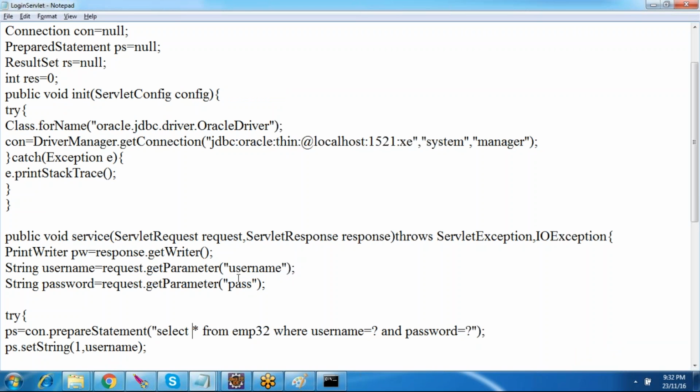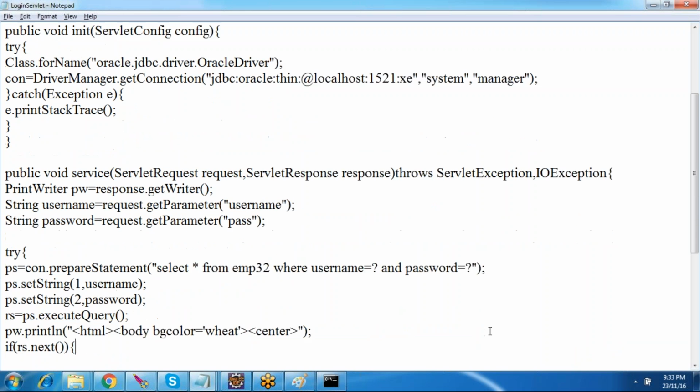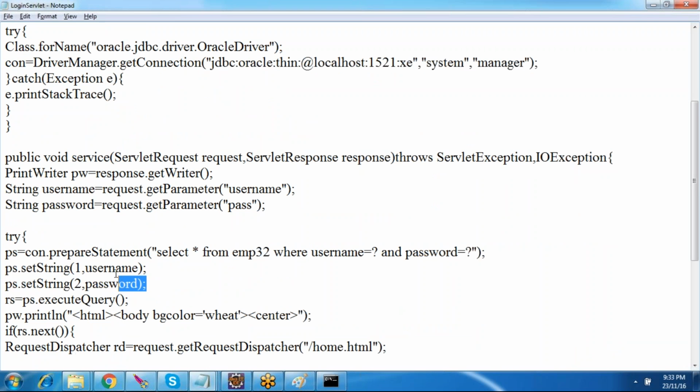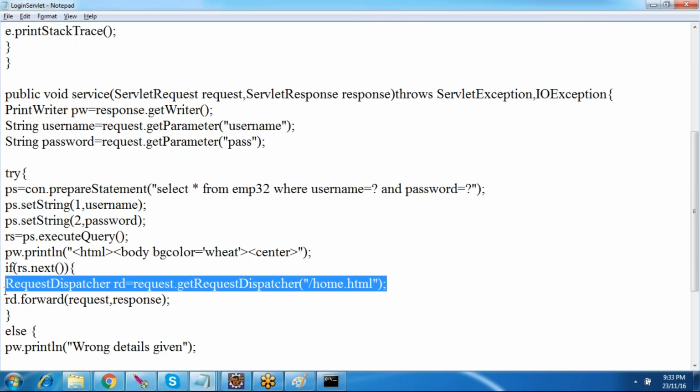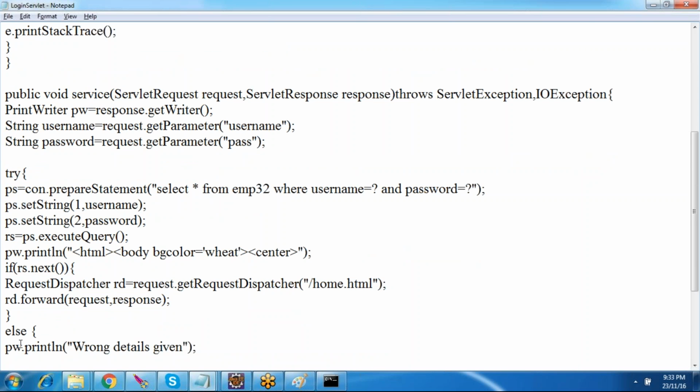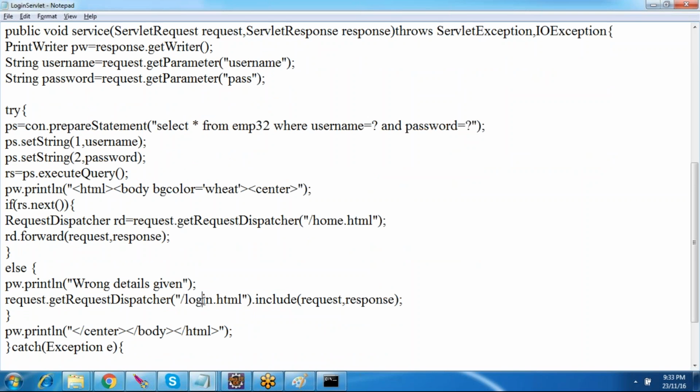So first I'll check whether these values username password are present in the database or not by using the command select star from emp32, where username is placeholder, password is placeholder. Next I am sending the two username and password. After that, if that query is true, you will directly go to the home.html, you won't display anything. And if the details are wrong, it will go to the login.html.